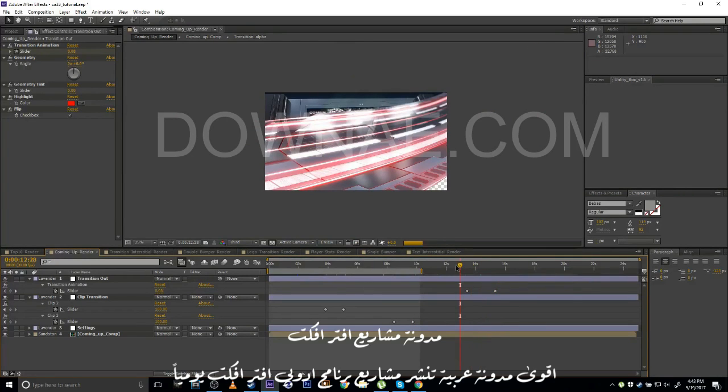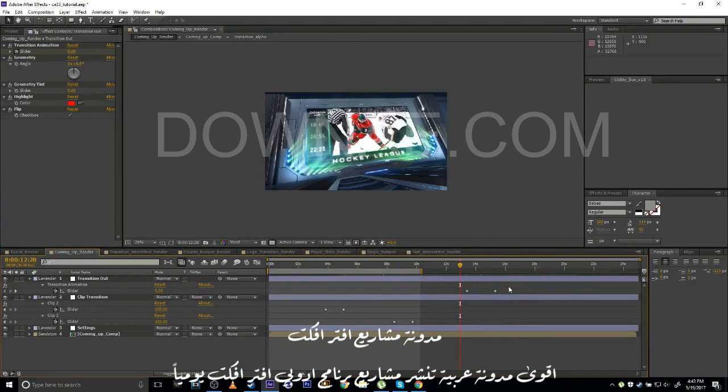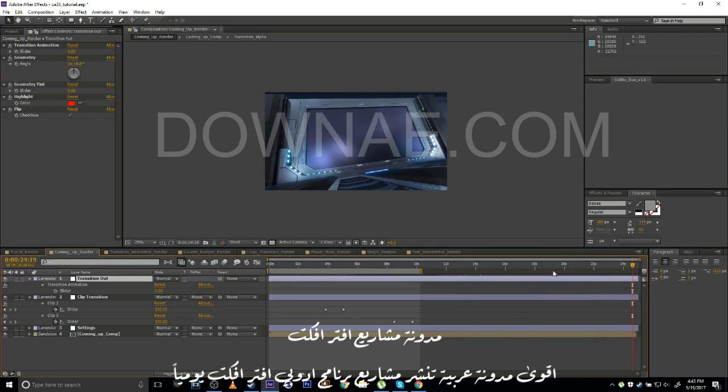And you don't have to use the transition out. You can simply delete these keyframes and make sure that the transition animation is set to 0 here, and then it will just simply last up to around 25 seconds. All right.